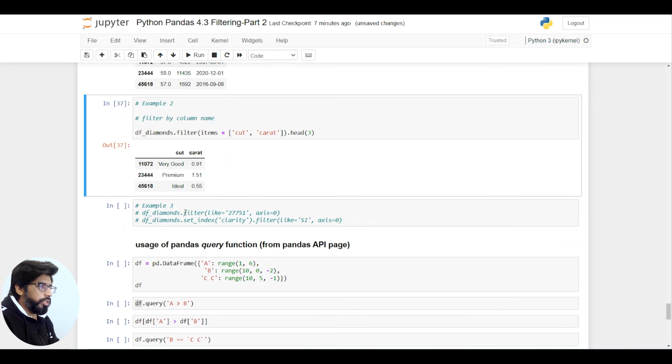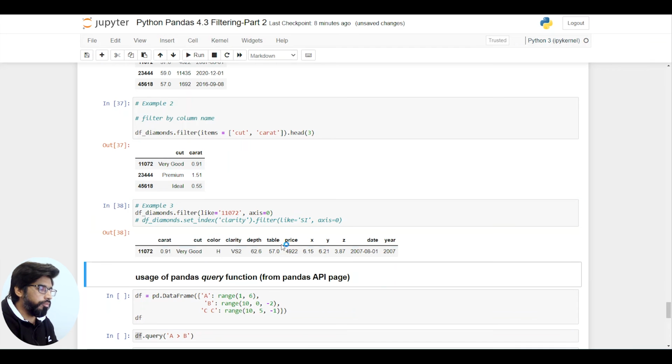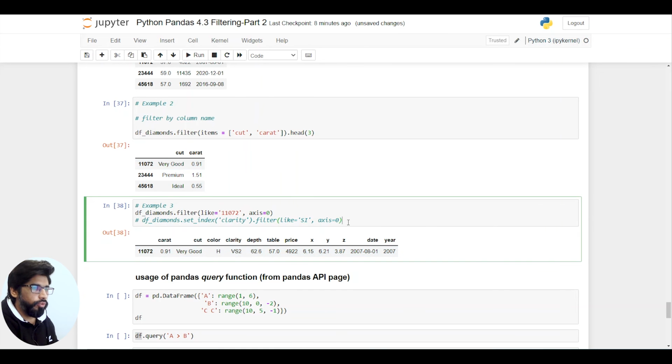The row name is the index. So we can do df_diamonds.filter, we give it the row name, and we give axis as 0 because we want to work on the rows instead of columns. We can see here that it is pulling that specific row, which is 11072 above here. It's pulling all of the data for that specific row.